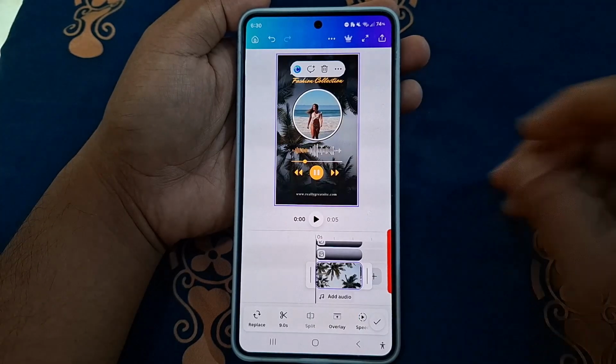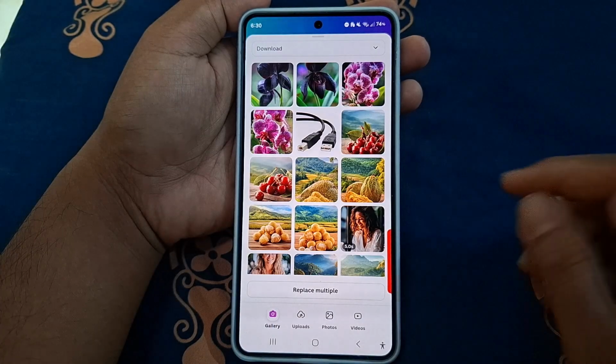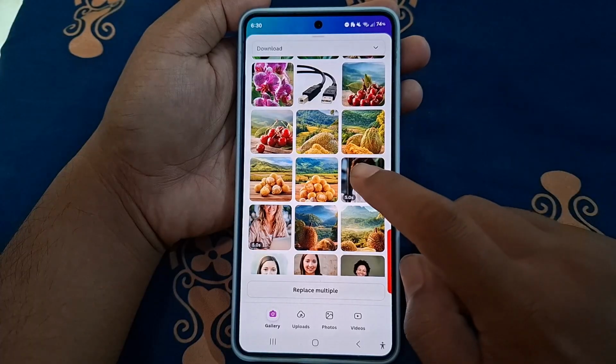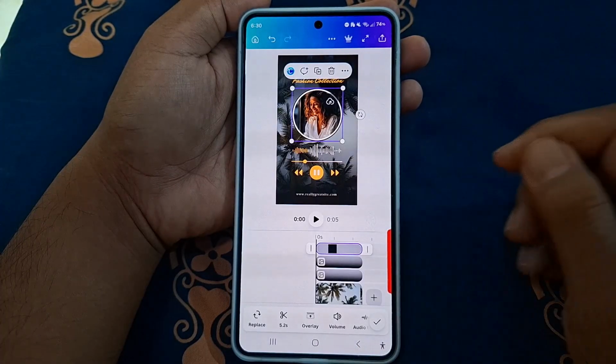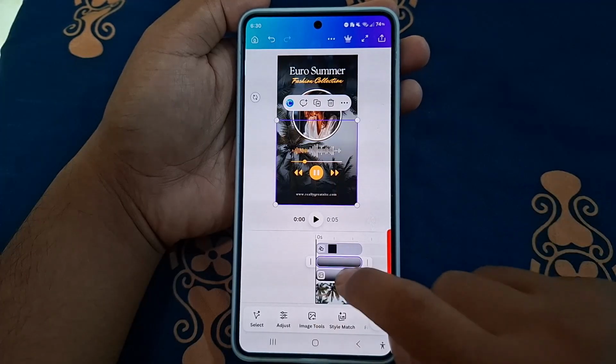Now tap on the image or video inside the template, then tap Replace. Choose the photo or video you want to use from your gallery. Canva will automatically replace the original media with your selected file.